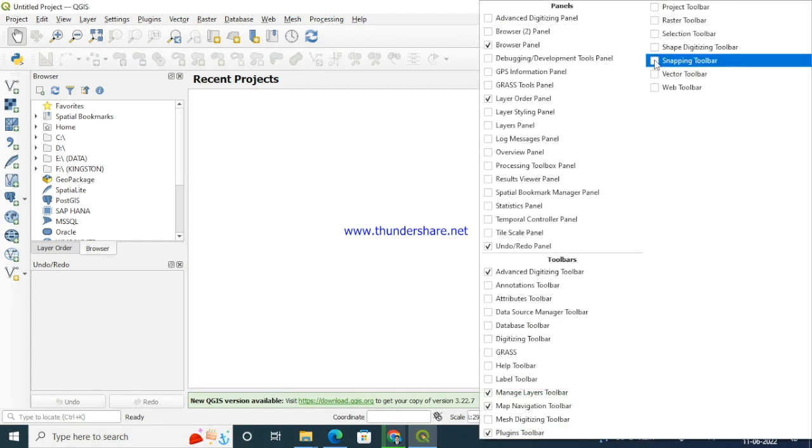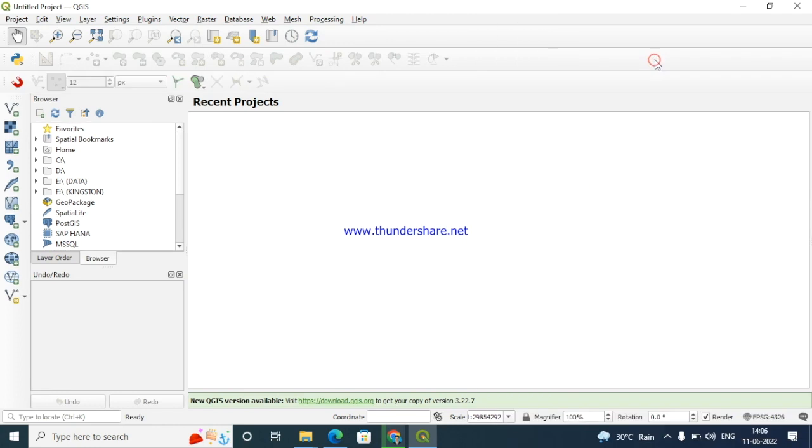That is the snapping toolbar. This is very important because when you are going to digitize, there are common boundaries of two districts. Whenever we are digitizing two districts which are very close, they are adjacent. At that time we keep the boundary between these two districts common. That time we need the snapping toolbar. So this is the snapping toolbar.